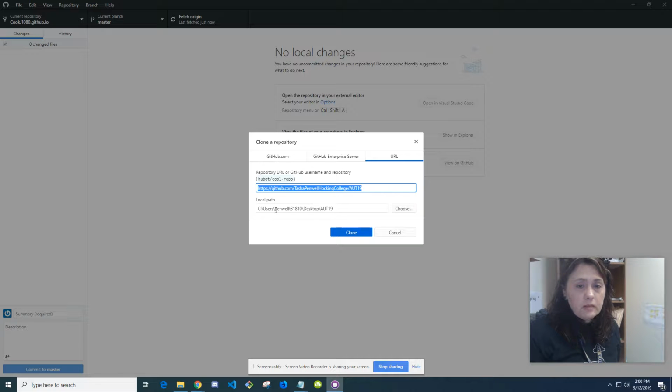So it reads just like any other URL or file directory that you're probably accustomed to. The local path it's going to be on for this particular computer, which again is my office computer, C drive, users, my username, desktop, Autumn 19. I can put it wherever I want, but that looks good. So I'm going to go ahead and hit clone.